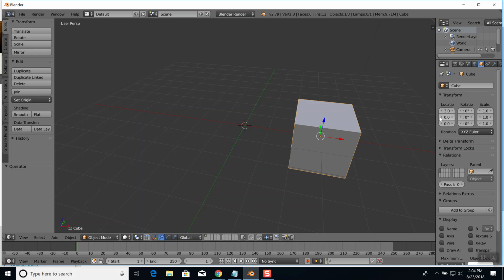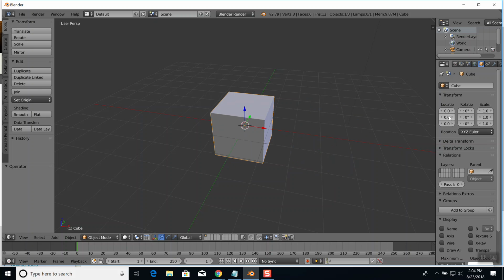So if you got something and you want to put it back to the center, there's another way to do it, but this is a very easy way. Just come here, type in your location 000, and that puts your object back. Now there is a way to change the center of your object. Like if you have some real weird object and you want to specify the center to be something different, you can do that.